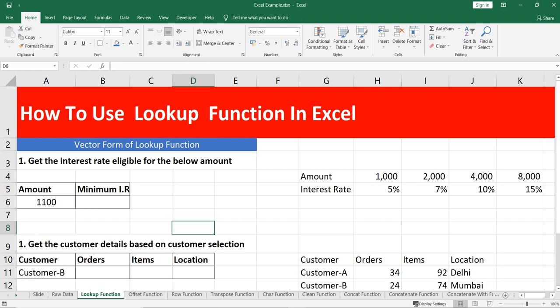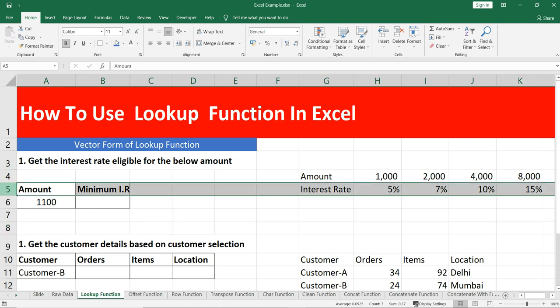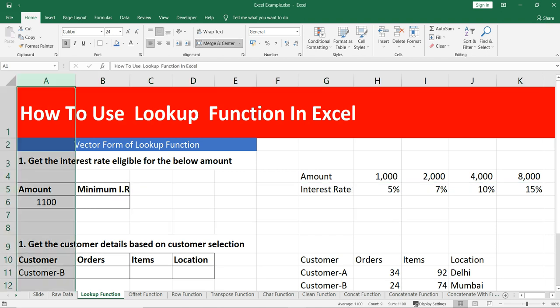When I say horizontal or vertical lookup, this means that you can search for particular data within a particular row or within a particular column. Now, I have two examples here, and I'll go on and write the formula for this. But before we work on this lookup function, we need to understand that there are two different forms of lookup. The first one is the vector and the second one is the array.